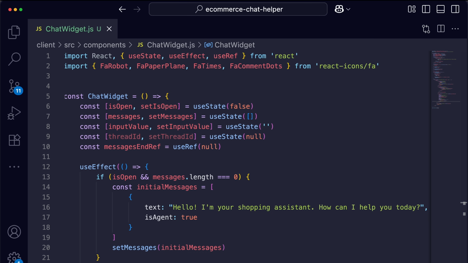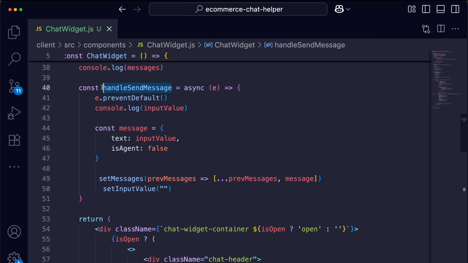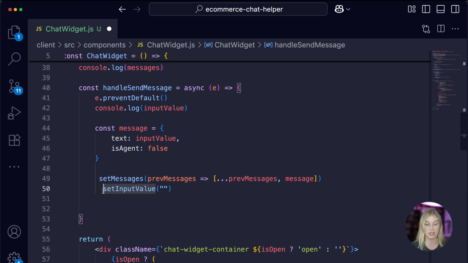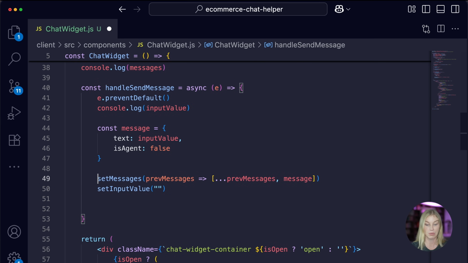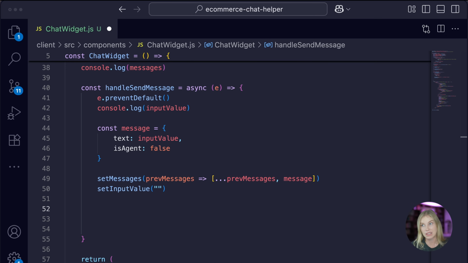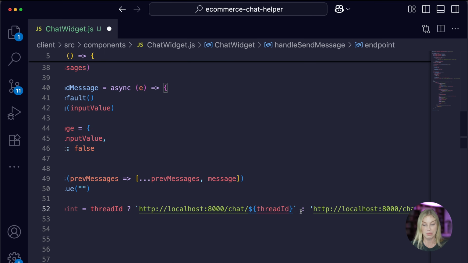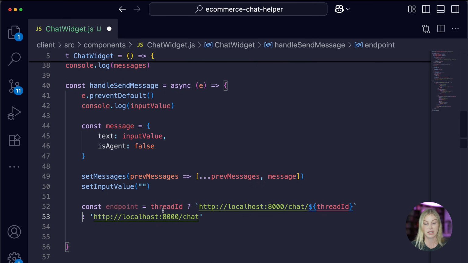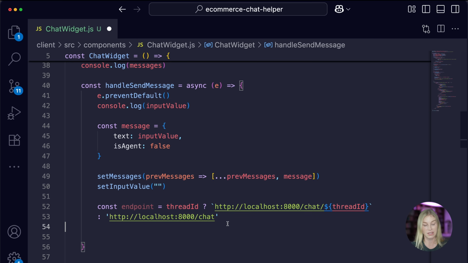So let's do it. So still in our handle send messages function, after set input value, so after us clearing that input so we can start fresh, I'm going to determine the API endpoint. So we're going to use an existing thread if available, otherwise create a new chat. And we do so like this. So if a thread ID exists, then we go to this endpoint, which we wrote in our backend. Otherwise, start a new chat by going to this endpoint. There's no thread ID so far, so it will start a new chat.